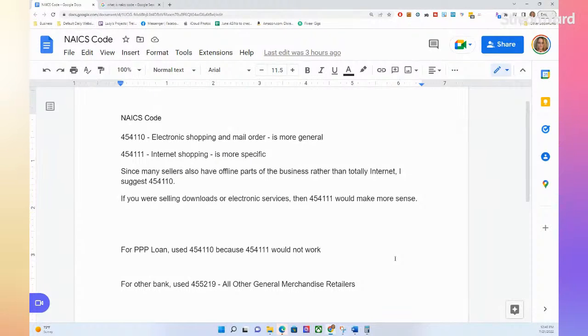So this is just my NAICS code notes, and you can feel free to take a screenshot or write these down, and we'll go through them. The 454110 is for electronic shopping and mail orders, and it's kind of a general one. 454111 is for internet shopping. The reason I have so many codes is because in some places you'd put in a code and it's like, oh, this is not available. They only allow you certain specific codes. So that's why I have a bunch written down.